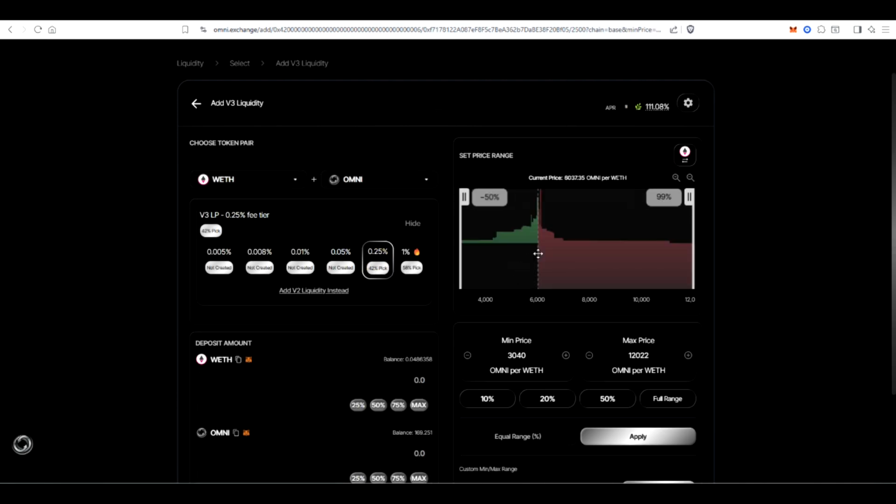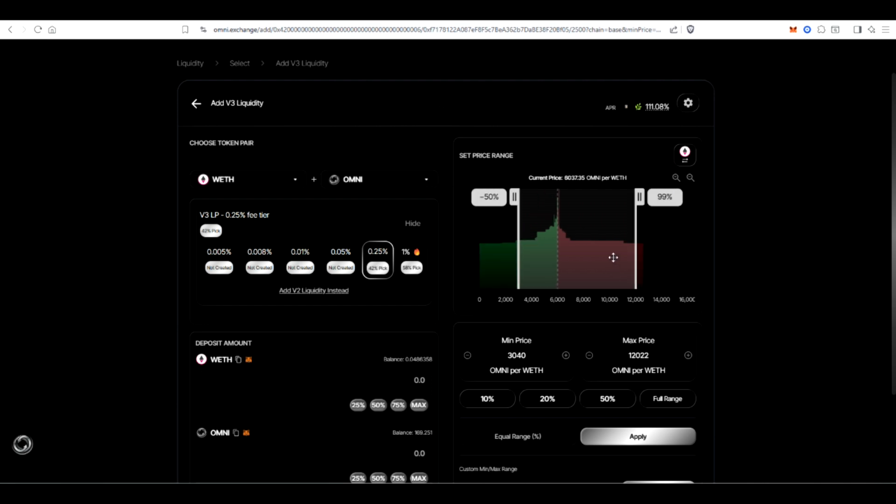Now, if I said no, I don't want to get into these types of range situations that are associated with V3, I could just switch over to a V2 pool, which is 50-50% of each of the assets. So 50% Ethereum, 50% Omni. But we're not doing that. We're making a V3 pool.